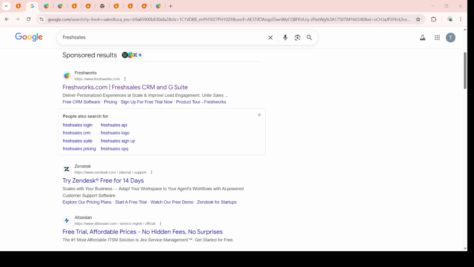Let's get started by opening up your preferred web browser. Once you've got that open, navigate to the search bar and type in Freshsales. This should bring up the Freshsales website in your search results. Go ahead and click on it to access the site.